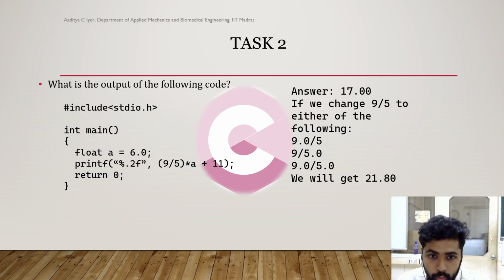9 by 5 is 1 plus 4, where 1 is the quotient and 4 is the remainder. I will get only the quotient, not the whole fractional answer, which is 1.8. So that is why 1 into 6 plus 11, I will get 17.00. This .00 is because I have .2f.